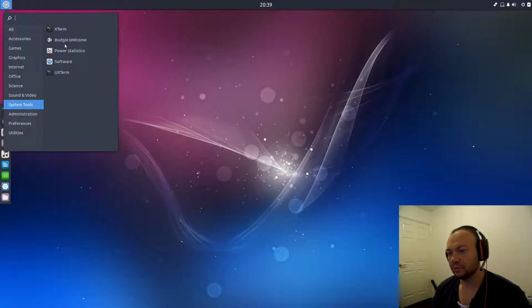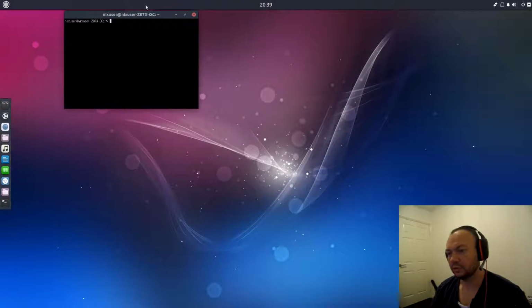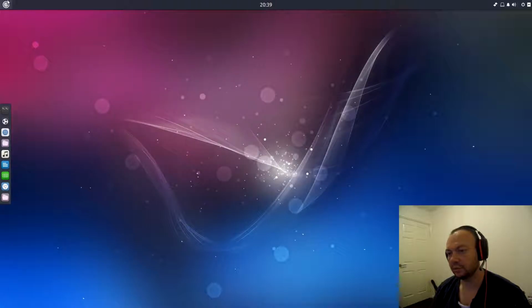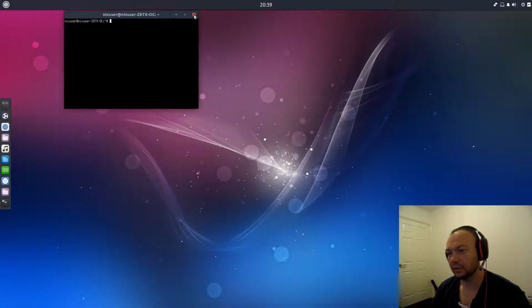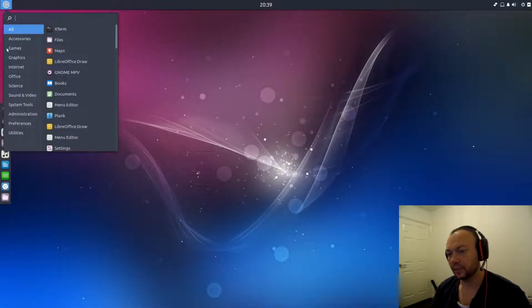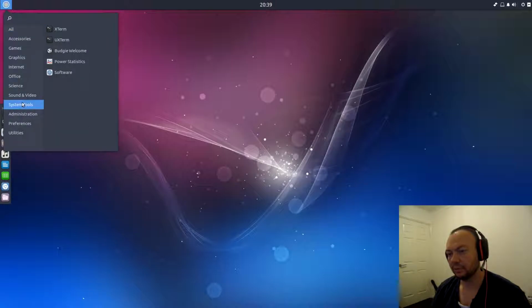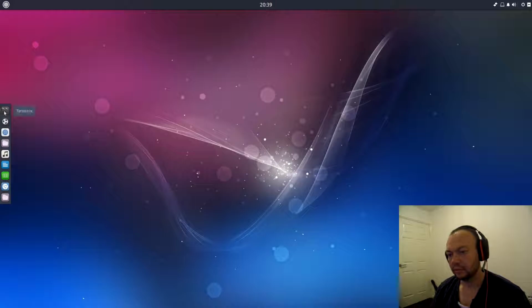Some system tools. I'm not sure I agree with having XTerm, UXTerm, these menu options. They probably point to the one thing, don't they? But yeah, not sure I'm really happy having multiple terminal emulators, because of course I think I found this before. What's this one? Terminix.